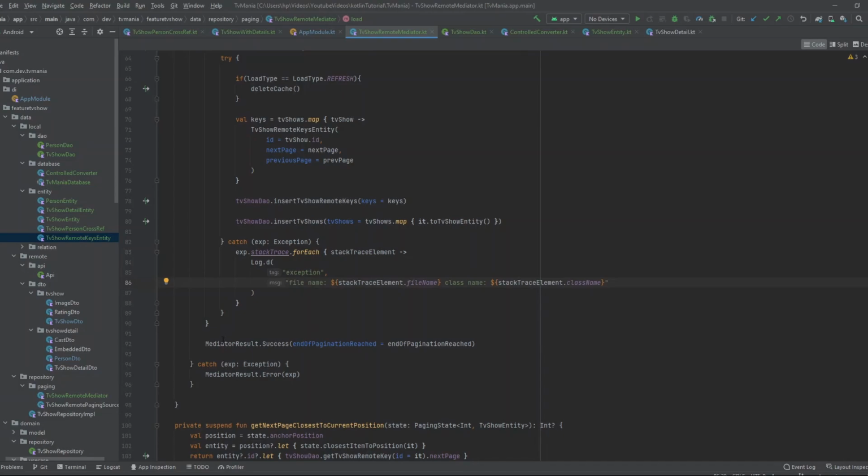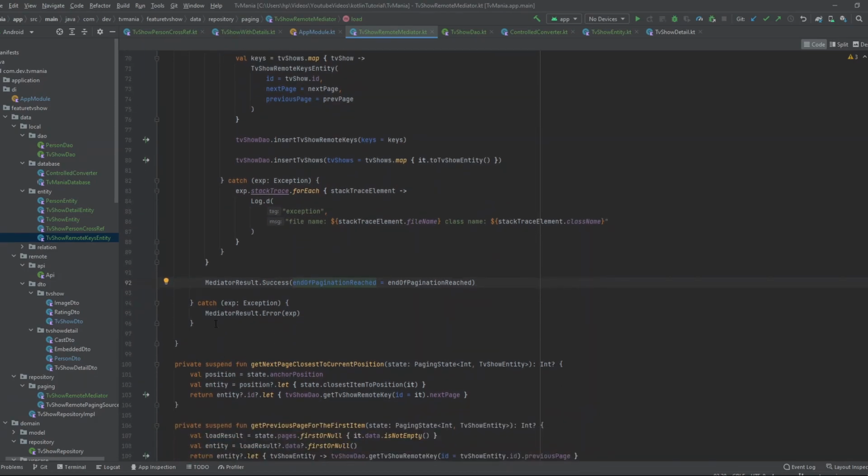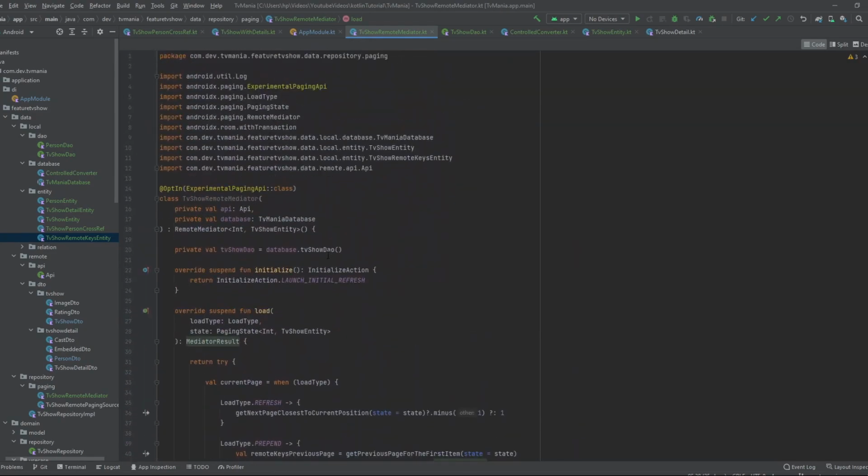Finally, the last statement should be the mediator result.success. And we have to indicate if we have reached the end of pagination. If any error occurs, we will return the mediator result.error. So this is basically how to do a TV show remote mediator.